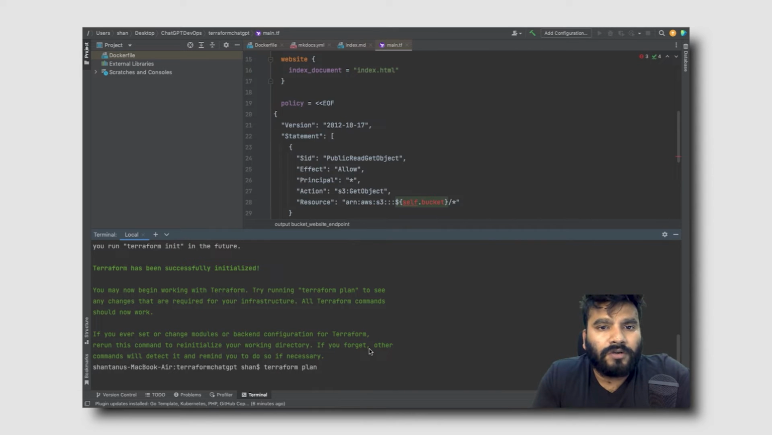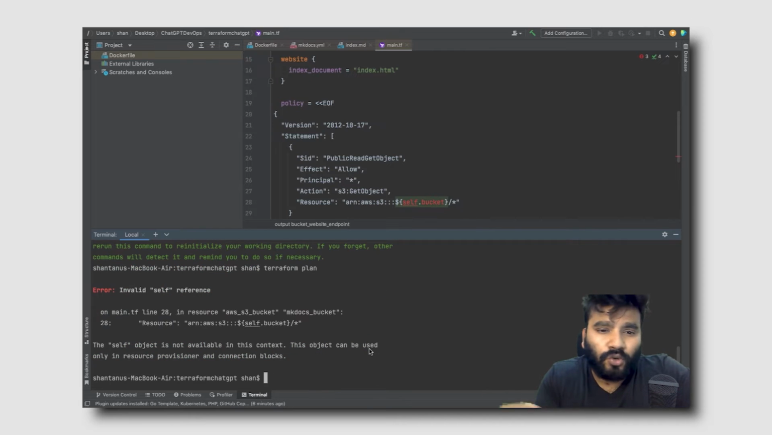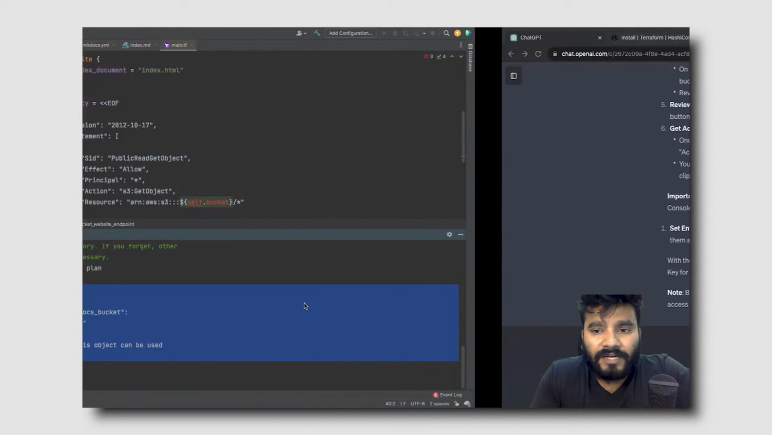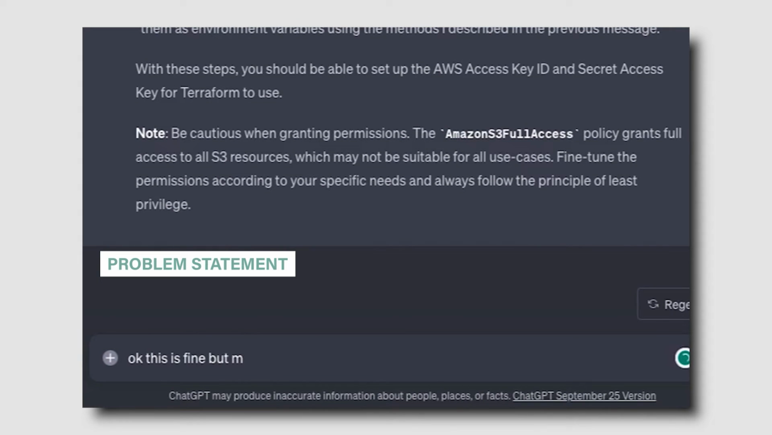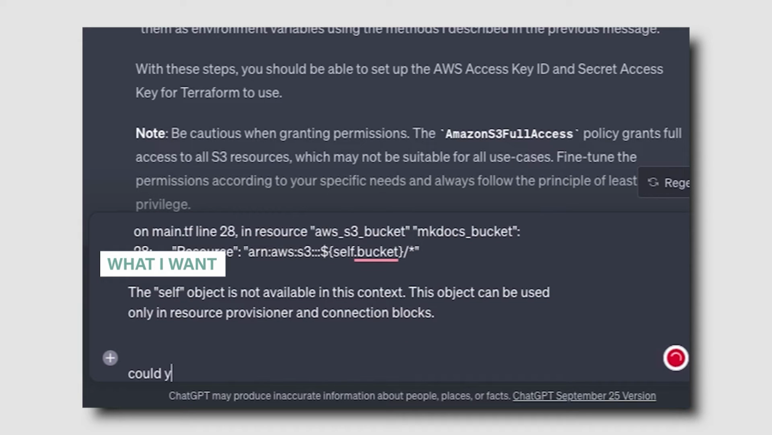So this should tell us whether the syntax is right or not, and then it may fail with an authentication error. Alright, so the S3 bucket is not available for this content. So we're just going to copy this one and give it to ChatGPT. Okay, this is fine, but I'm getting the error below. Could you please double check and handle all the potential errors?